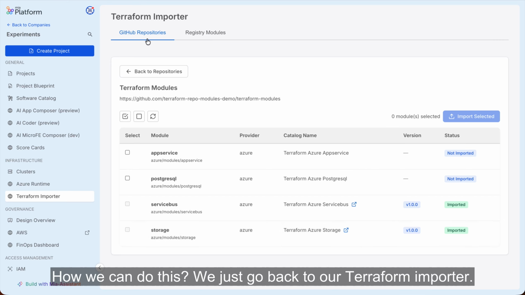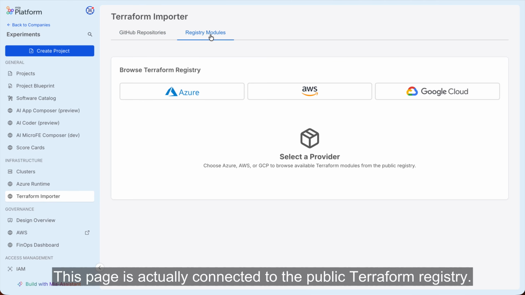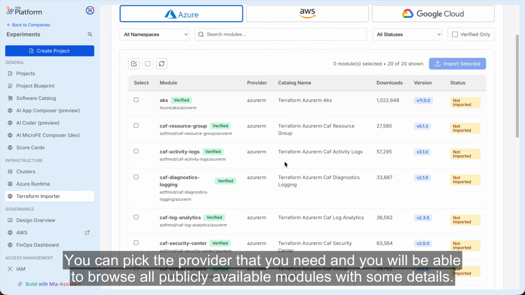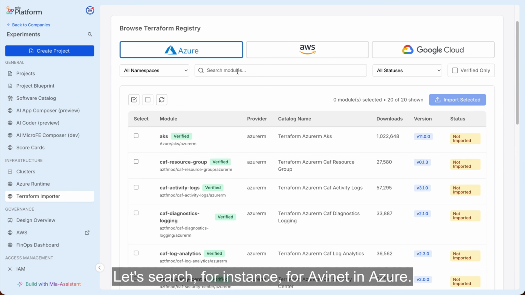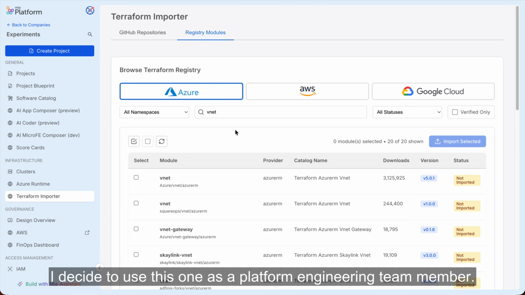We just go back to our Terraform importer. Instead of selecting GitHub repositories as a source, we go to the registry modules. This page is actually connected to the public Terraform registry. You can pick the provider that you need, and you will be able to browse all publicly available modules with some details. Let's search, for instance, for VNet in Azure.